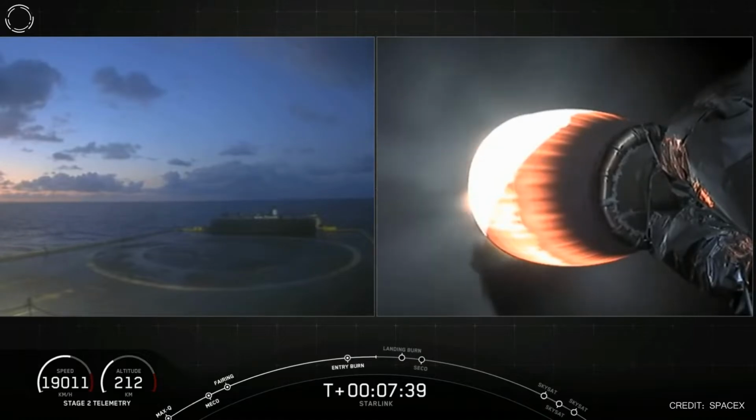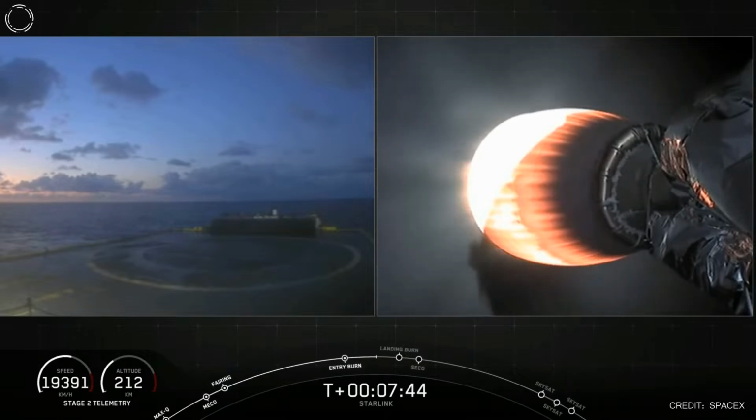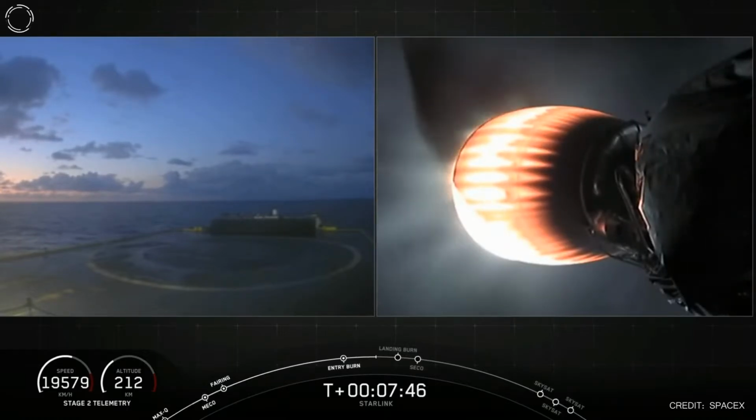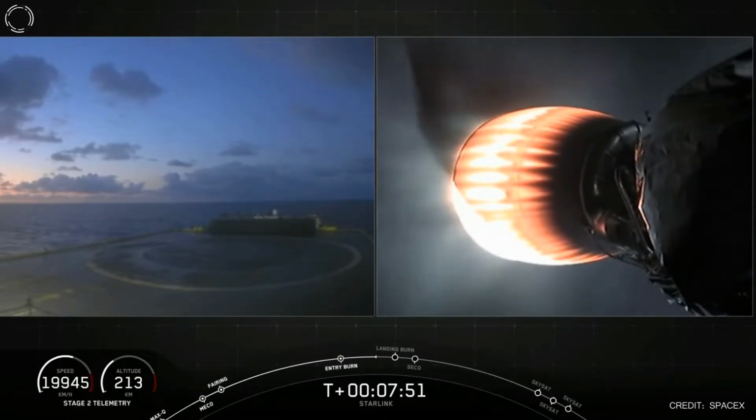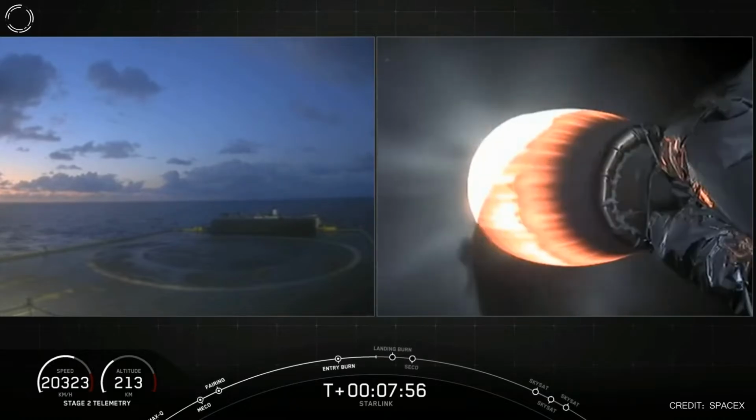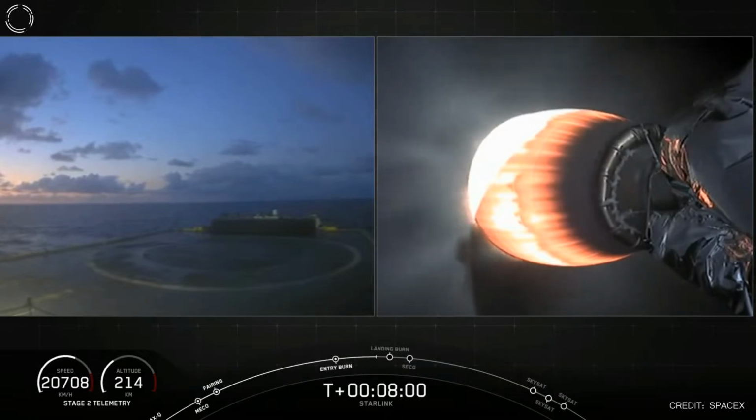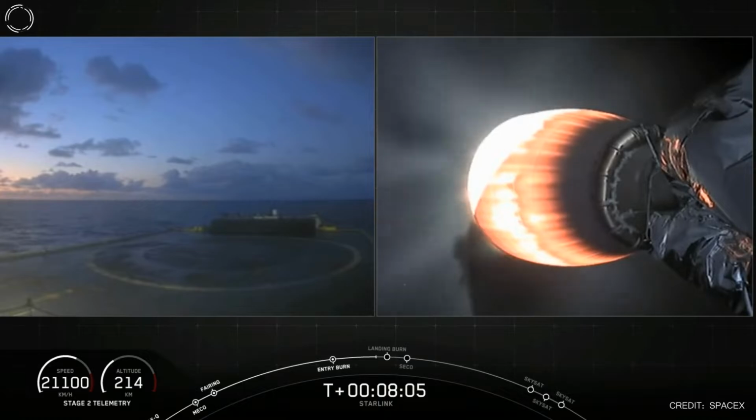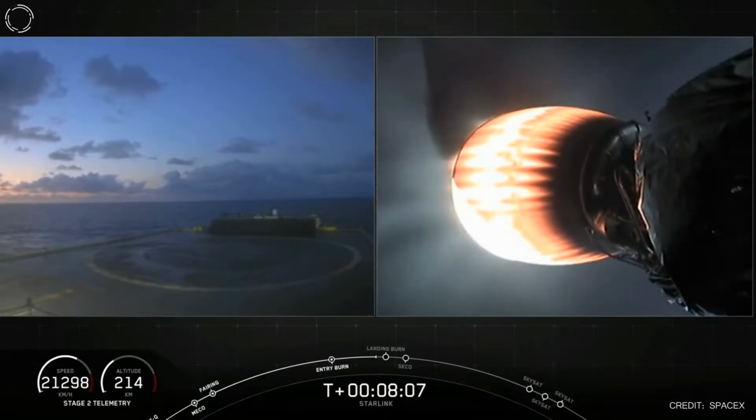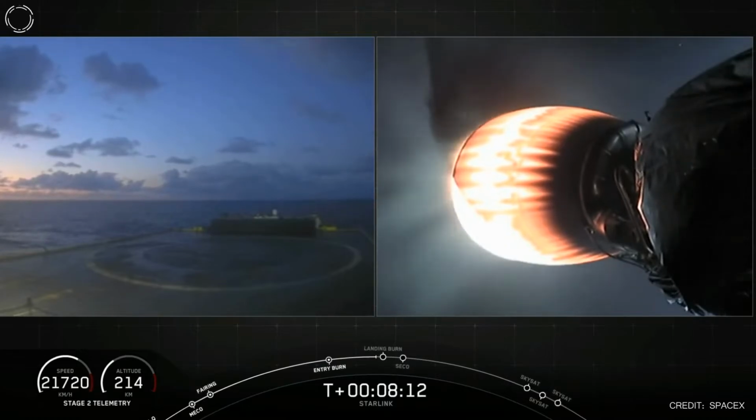Coming up here at about T plus 8 minutes and 21 seconds will be the beginning of the landing burn. Landing burn will last about 20 seconds long. And then hopefully we'll get to see first stage touch down on our drone ship, Of Course I Still Love You. Stage 1 is transonic. And about 10 seconds after landing of the first stage will be SECO 1 on second stage. So we will have a couple of events happening very close to each other. So we'll listen in and wait for those call outs.